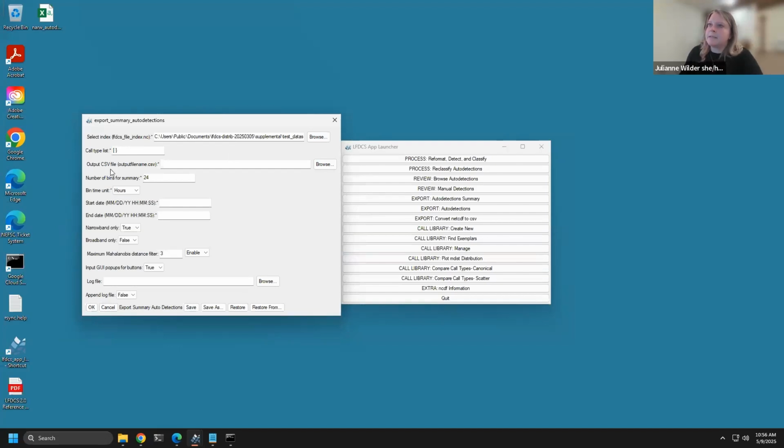Your call type list, that is where you list your call type numbers for the different call types that you want to export summaries for. And when I say summaries, it's mainly just how many auto detections were generated that got classified as that call type. I will show you when I go through the call library stuff at the end of the training how to look up your call type list for a particular call library. For this example, we'll do the right whale call types, which are either 5 through 8 or 5 through 9. Yeah, 9.